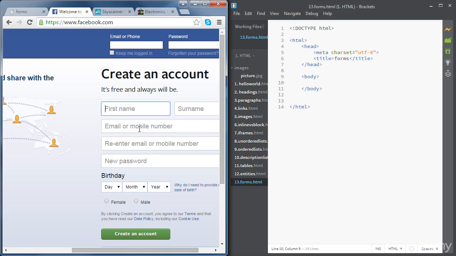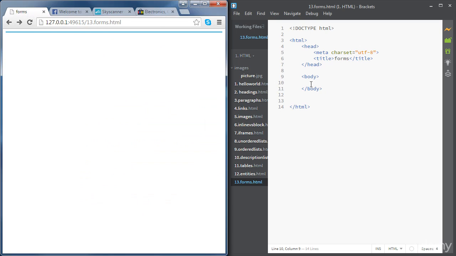A form is a set of user inputs or fields, which the user is going to be required to populate. And then once submitted, they will form a set of data which is going to be sent to a server where it's going to be processed. Okay, so let's go ahead and create our first form.